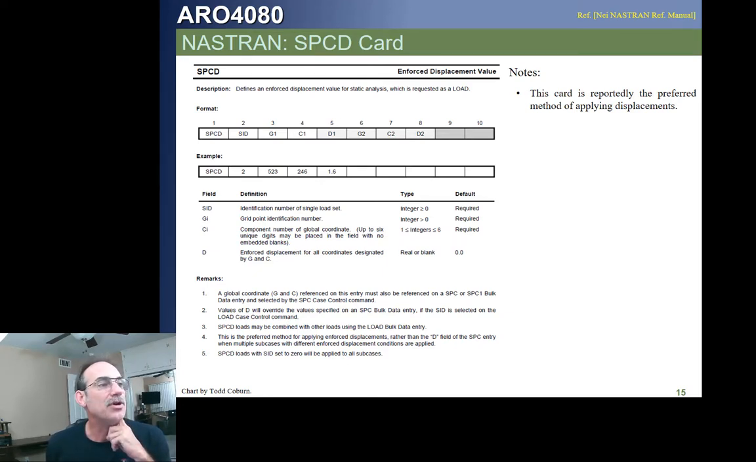It's called SPCD. Put your grid point ID or the ID of that constraint in field 2. In field 3, you put the grid point. In field 4, you put the direction of the constraint. So let's say we're going to constrain our model and it's given an enforced displacement of 0.05 inches in the X direction. That means in field 4, you would put a 1 for the X direction, and then in field 5, you would put what the displacement is, and so on. You can see here, you can also put a second grid point here and a different constraint. So at the same grid point, you could put another displacement, or you could put a different displacement.